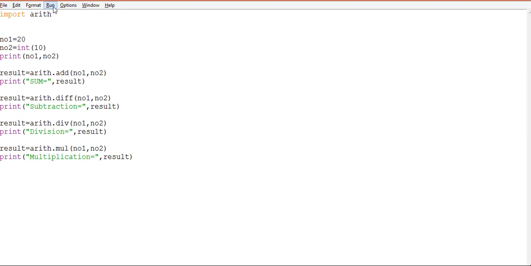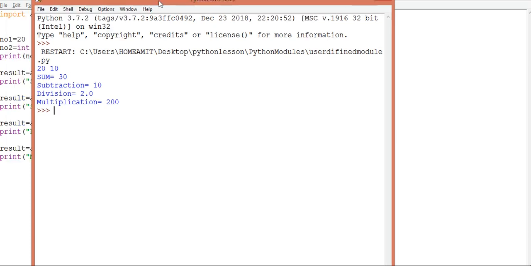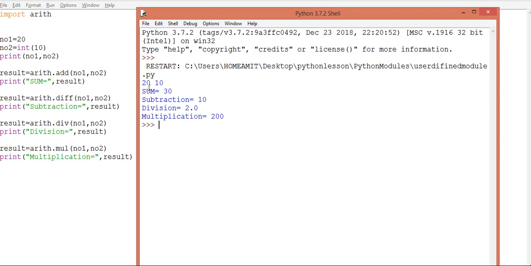Let us run this program. If we run this program, it gives us the absolutely correct answer. It is calculating these four functions. I think you understood the concept of how we can build our own modules and import them in our program.